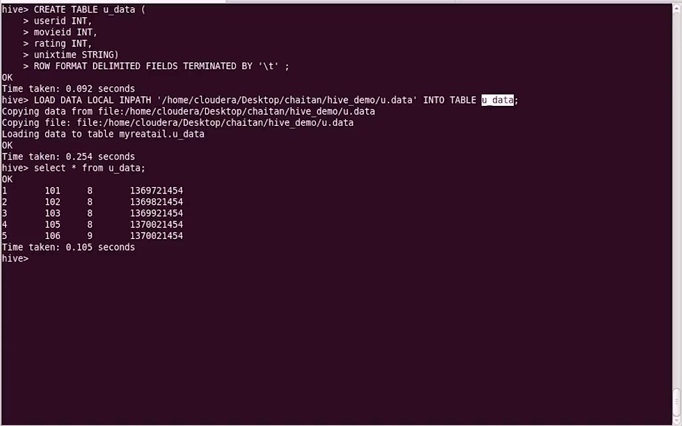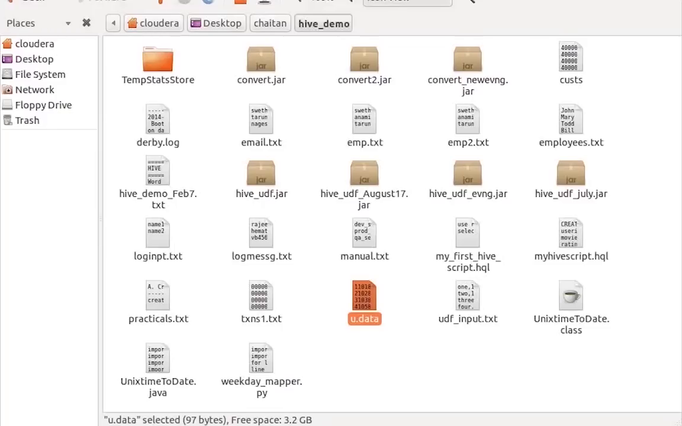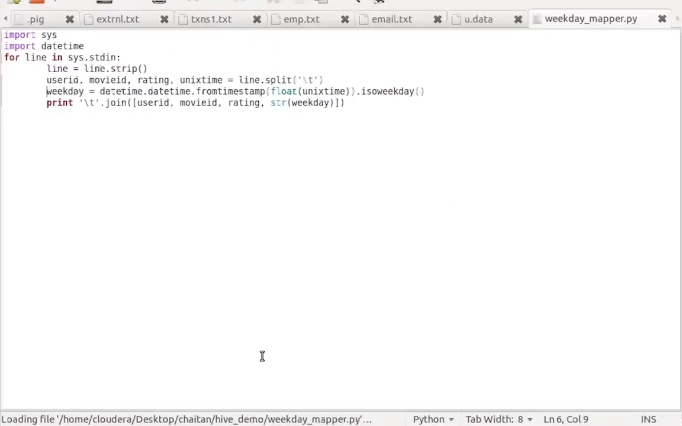Okay, so let me see if we have this code here. Yeah, okay. How many of you are familiar with Python, guys? It's a simple Python code we have here. All we are using is some datetime functionality. For each line, we are going to call this particular Python script to process the input data set we have.